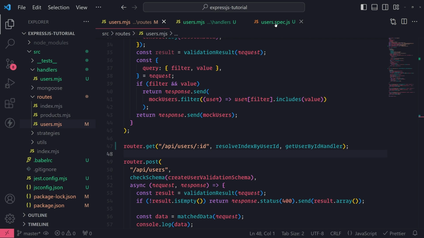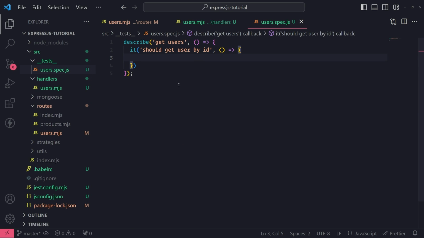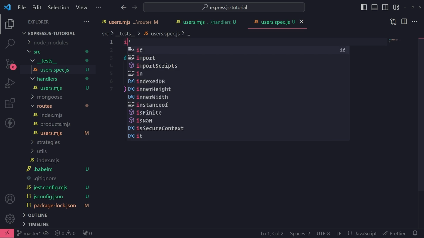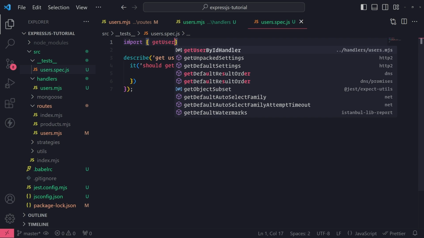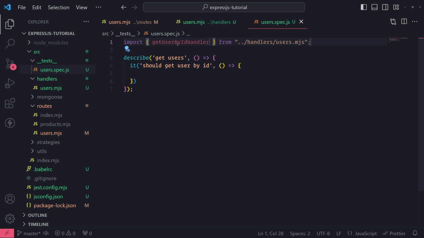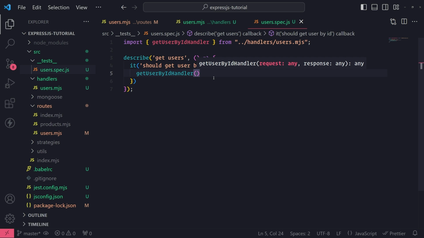So I'm going to go into my users.spec.js, and what I'm going to do is first import that function, getUserByIdHandler. And so this is going to be our system under test or function under test. And now we want to actually call this function. But we need to also remember that this function does take in two arguments. It takes in a request and a response.